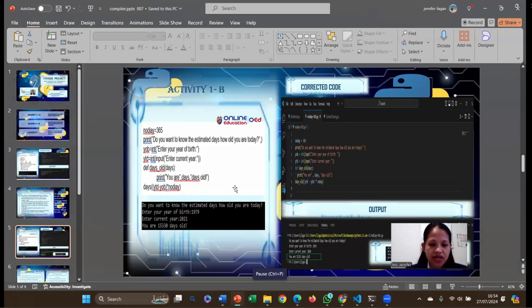The definition of the days old function is incorrect. It is recommended to begin the function definition with def days_old, open parenthesis, days, close parenthesis. There is no argument also to the days_old function when it is invoked. So, like what I have done in activity 1A, I had coded it and input the correct code in our IDE. So let me explain the following.